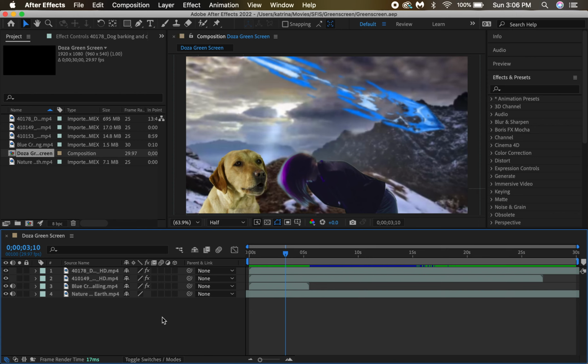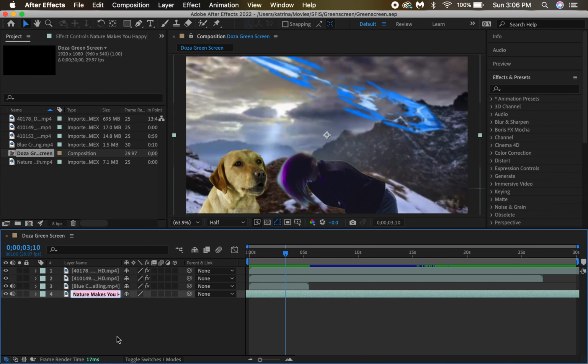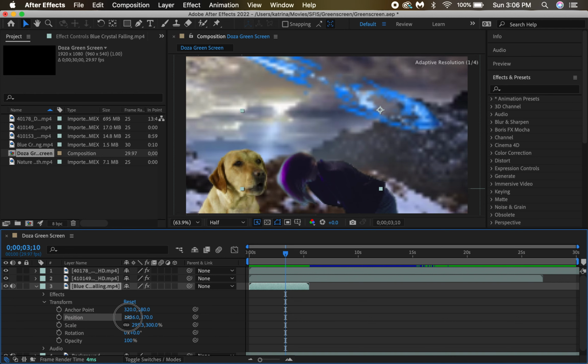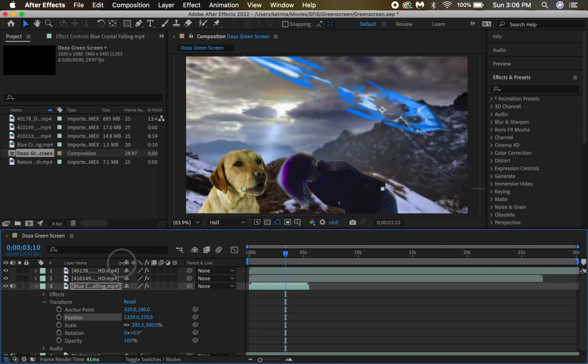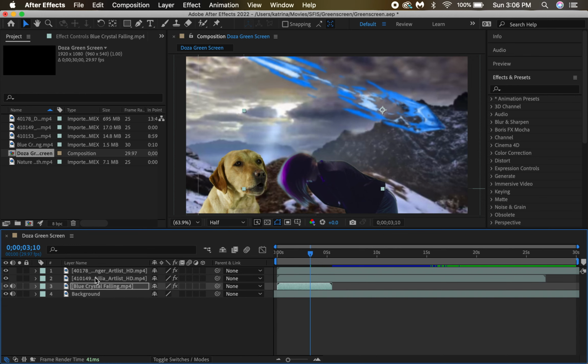Some helpful hints for working with your After Effects animation in After Effects. First, here you can rename your different layers so that you know exactly what they are. In this case, I'm doing my background. This one, I'm going to see what it is by dropping down the transform effects and repositioning it. Okay, that's my blue energy crystal, which it says blue crystal. I'm going to leave that one.